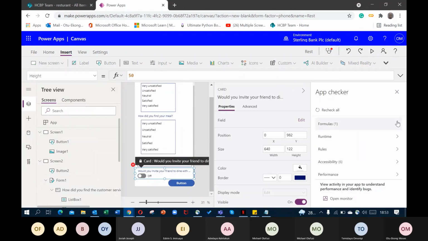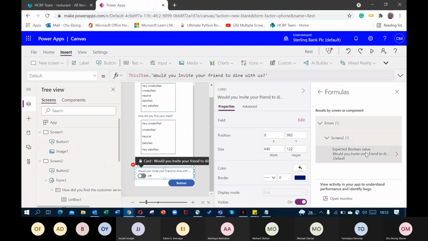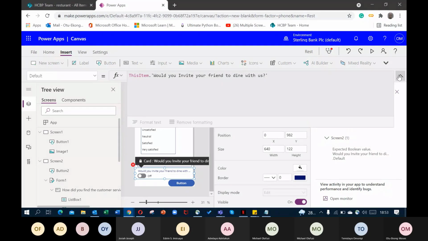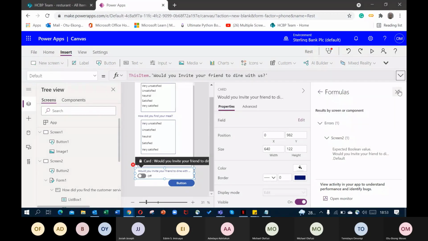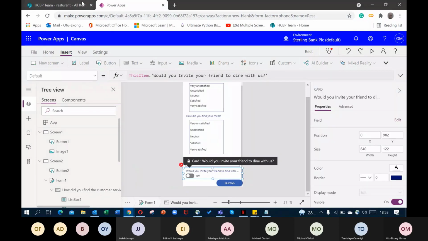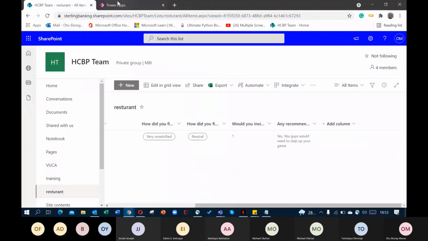So let's see what that error is. Expected boolean. It will take a while for it to really come up, but from what we can see here, we have created a Power Application, we've created a database, we've created a Power Application.